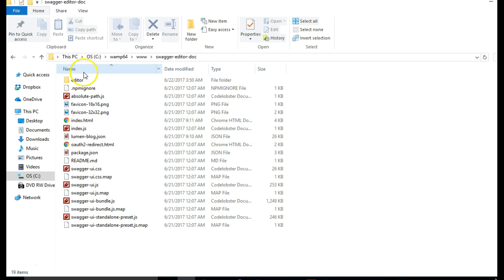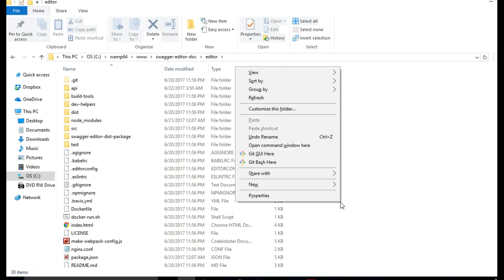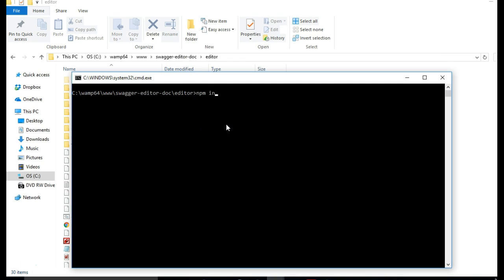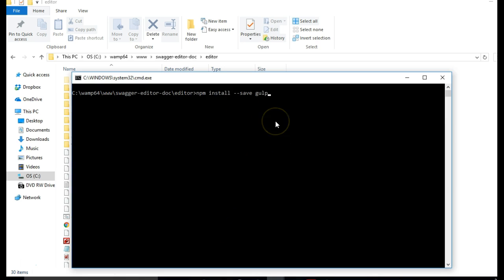Now to do that, we have to be inside our editor, because that's where we have our node modules folder. Now I'll right click and open a new window here. So, npm install --save gulp. That adds gulp to your application. So I'll hit enter and then I'll wait.